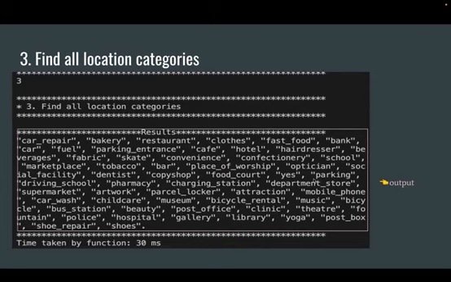Next is find all location categories. For this function, we have no input, so the function will simply output all of the categories in this TrojanMap.